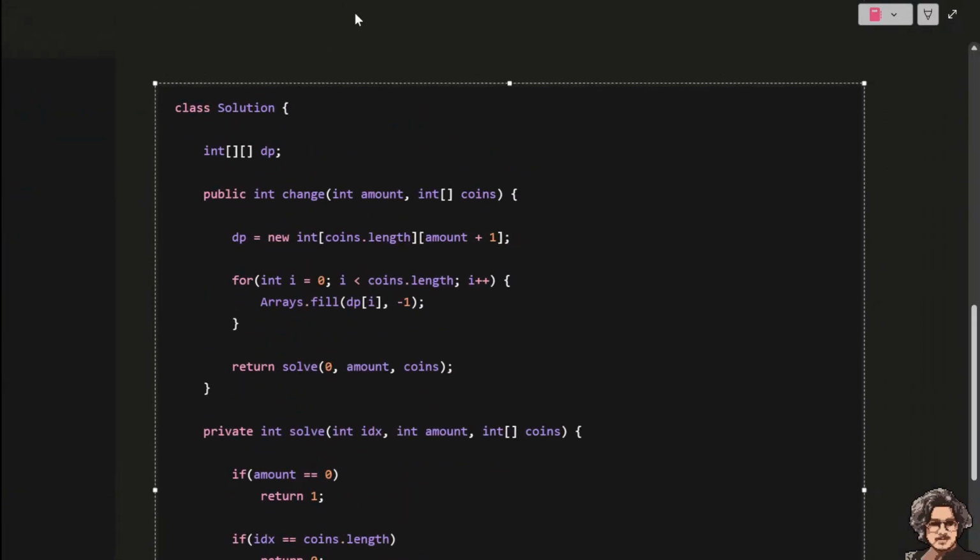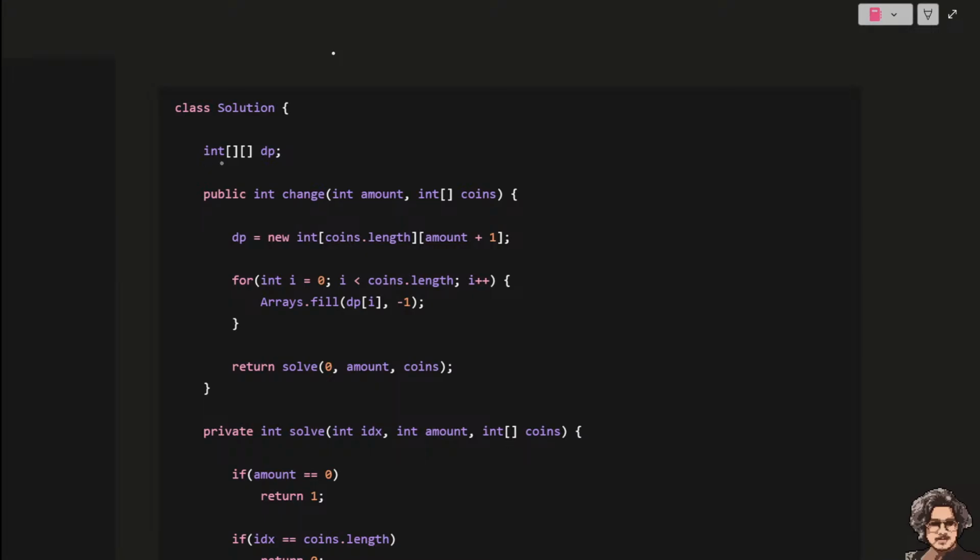First of all, we have to fill the DP. Two things are changing, so first we initialize the 2D DP, like this.